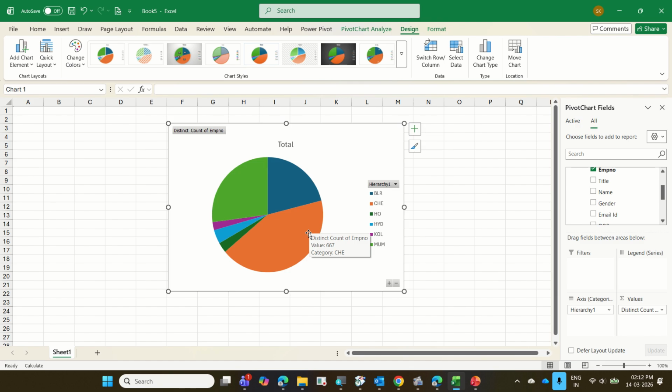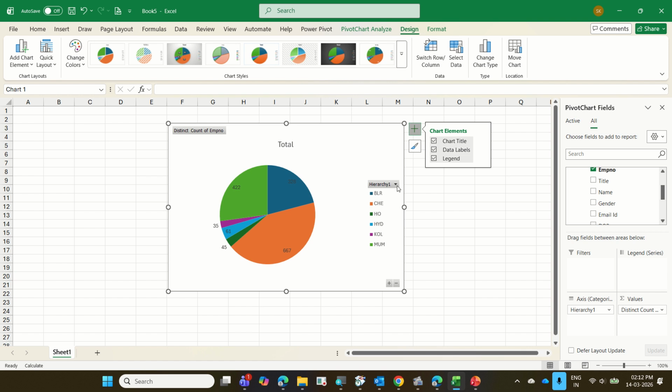So Chennai, I make a double click and how can I display the values here? I want to display how many employee number. How do we display the values? Plus and then data labels. Yes. In Chennai, we have 67 employees.